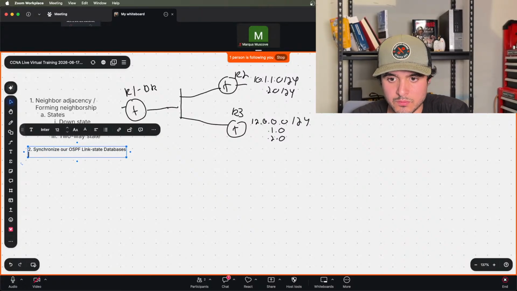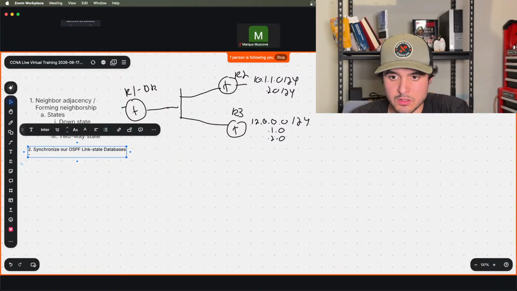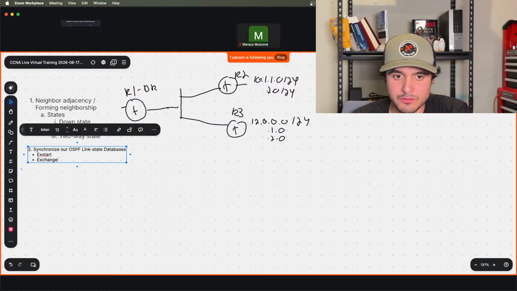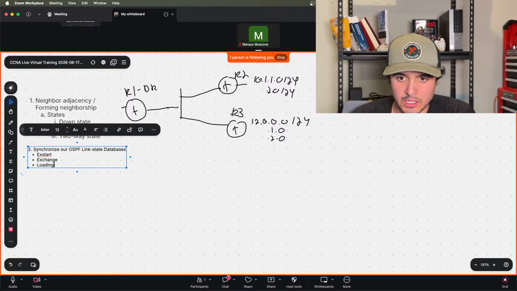Okay, sorry. So this is going to be the ExStart phase. Remember I said there's phases. The exchange phase, and then the loading phase here, okay? R1 is going to be the DR. So now we're going to have what's called, and this is the language that's in the RFC for OSPF, a master-slave relationship. That's what it's called, okay? That's not from the networking guru or me, Johnny Bandon. That is the OSPF RFC. You can look it up, okay?